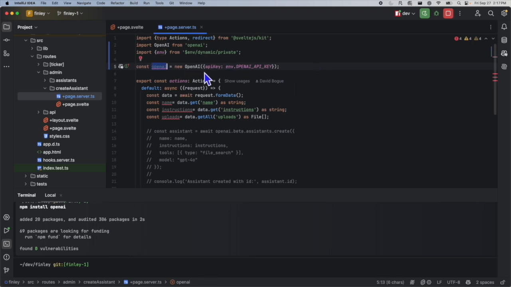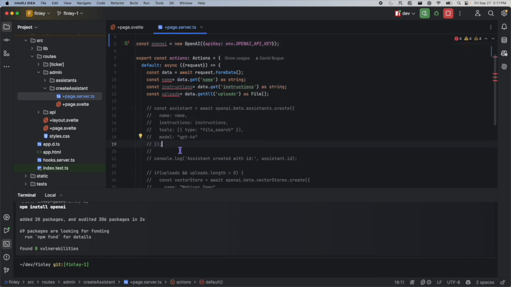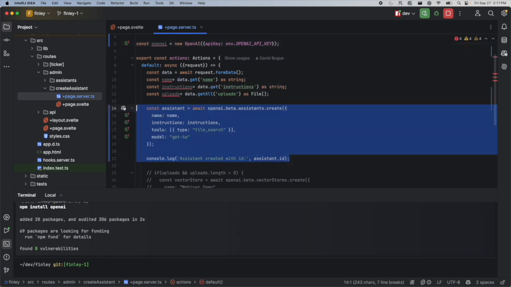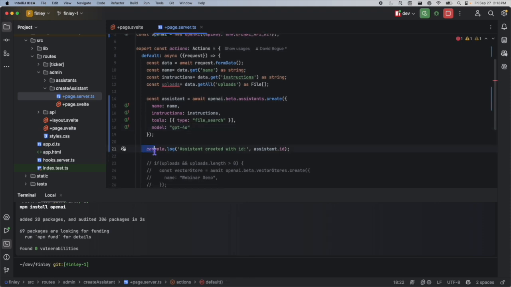And after we've created an instance of our OpenAI class, then we need to create our assistant. So the first thing we'll do is we're going to call openai.beta.assistants.create. That's going to create the assistant with the name that we got from the form, the instructions we got from that web form. We're going to implement the file search tool. You can also here implement other tools like code interpreter or function calling. And then we're going to set the model, and we're going to use GPT-4o. And after we're done, we're just going to print out the ID of this new assistant we just created in OpenAI.